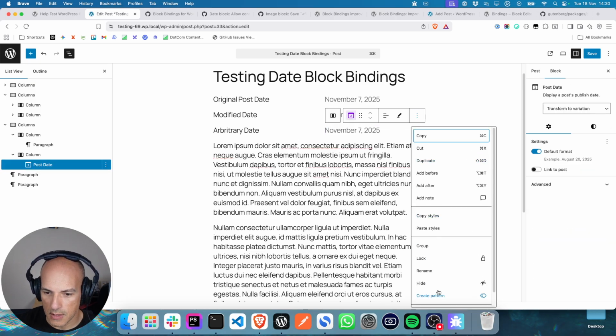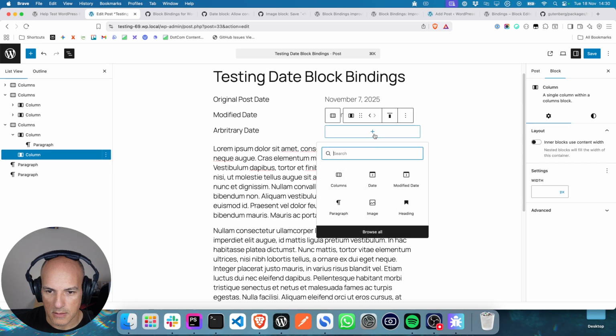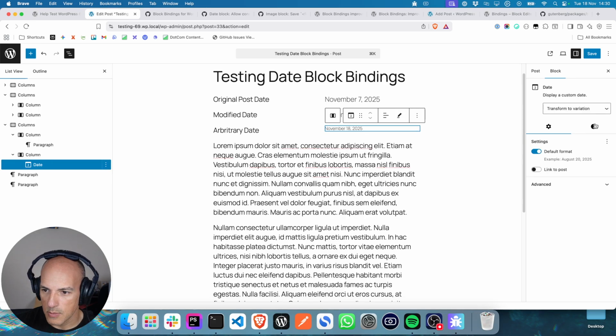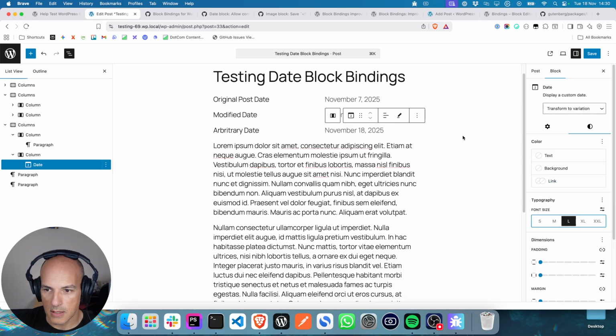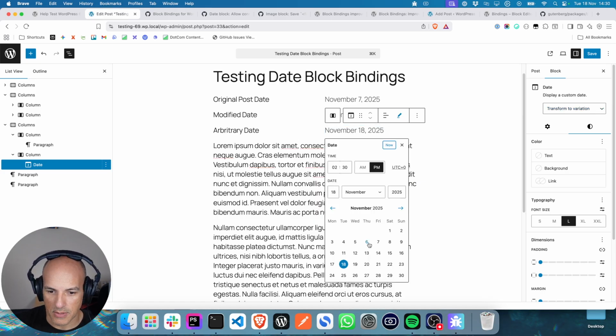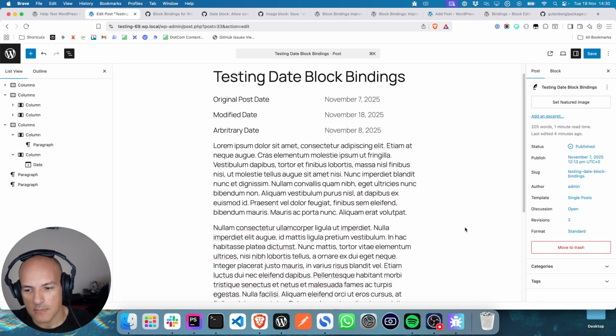So let's remove the date block. Let's add it again. But what I can now do is here, before transforming it to a variation, select an arbitrary date. So I can say make it November the 1st or November the 8th, or whatever the case may be, which wasn't possible before. Okay. I kind of like that.